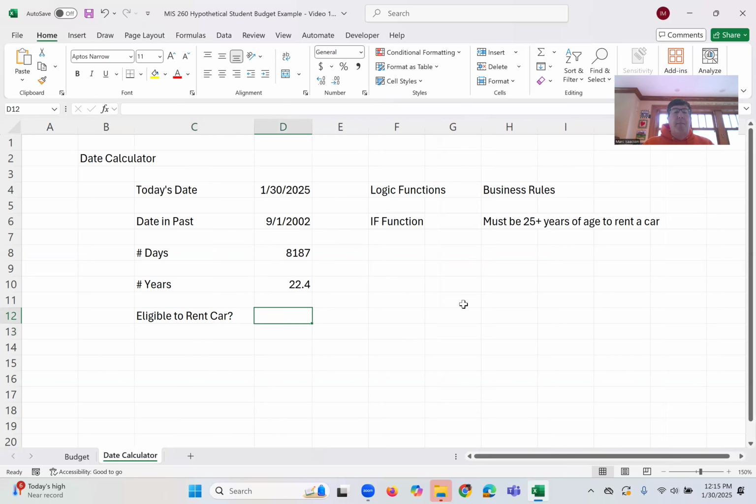And in cell D12, I want to write a logic function that will look at the calculation of number of years, make a decision, and respond with an answer. In this particular case, the answer is either going to be yes or no. And certainly that's the case in lots of customer-facing things.